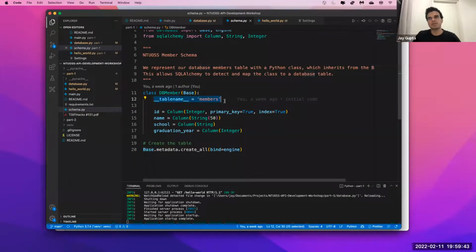Here we specify a table name called members. Inside the members table, we have 4 fields as we discussed. We have ID, which is the primary key of the table. We have the name, we have the school and the graduation year. Graduation year is an integer, but the rest are all strings. So you can just think of this as creating a table inside the database that we just mentioned.